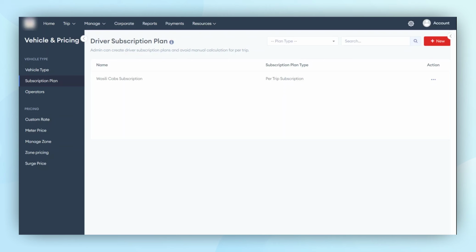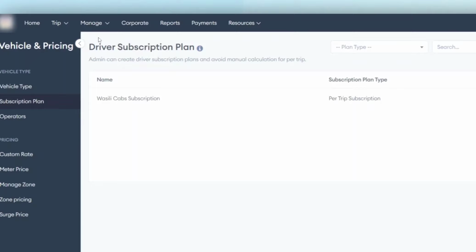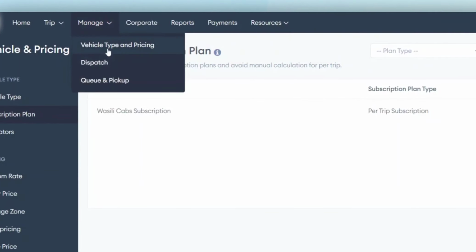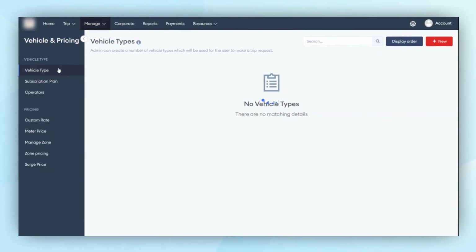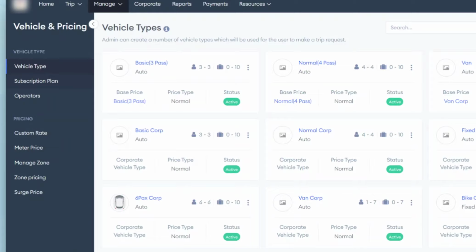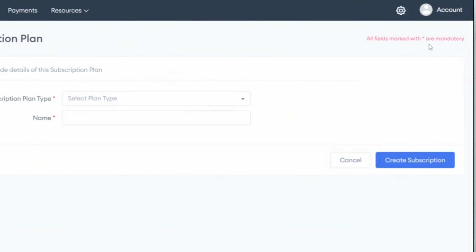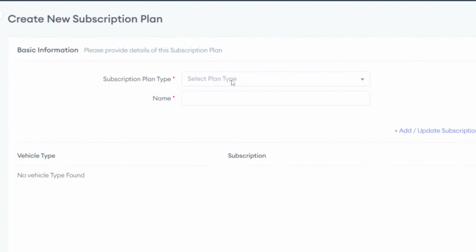In this tutorial, we will guide you on how to set up a driver subscription plan. To start, click on the Vehicle Type Pricing option. On the left side, you'll find the Subscription Plan option. As an admin, you have three different ways to set up a subscription plan.